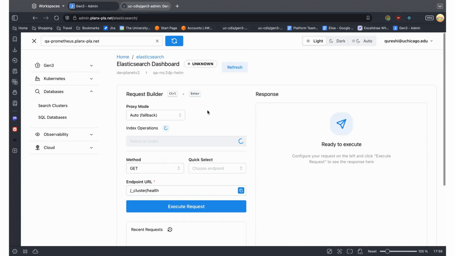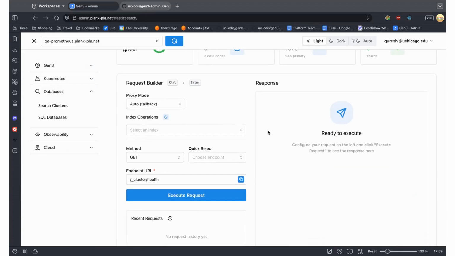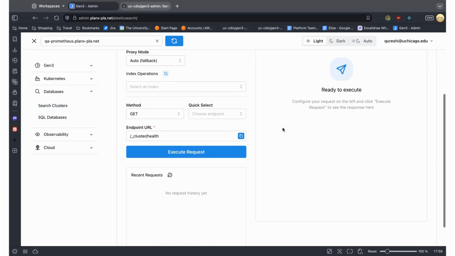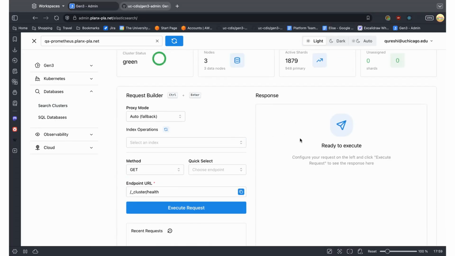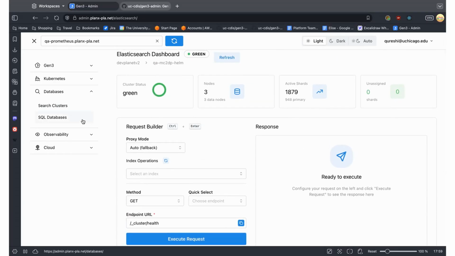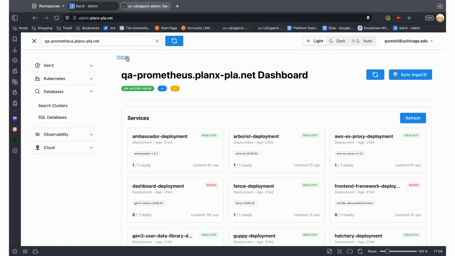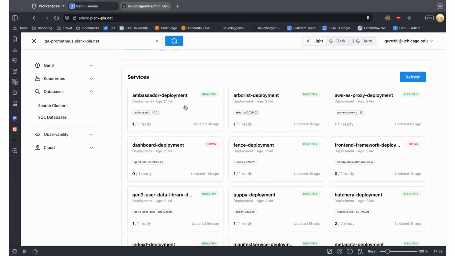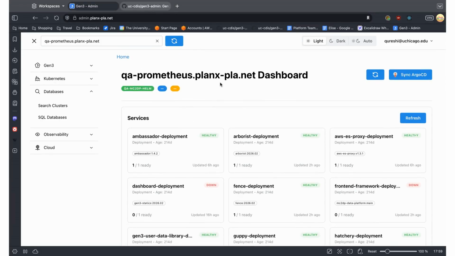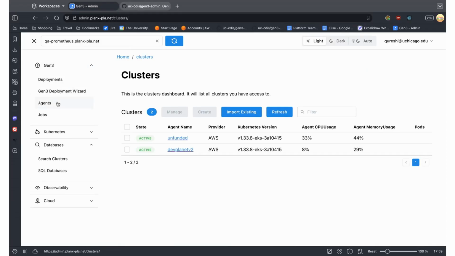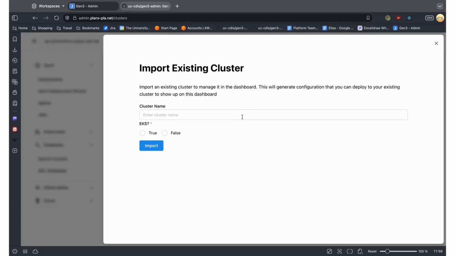So for Elasticsearch, it lets you query and debug or troubleshoot your data from a centralized single pane of glass UI. And we have similar things for our Postgres databases as well. This is basically a way for you to spin up one or more Gen 3 environments quickly with the infrastructure, or bring your own infrastructure if you want to. You can create new agents and deploy them onto your own Kubernetes infrastructure.